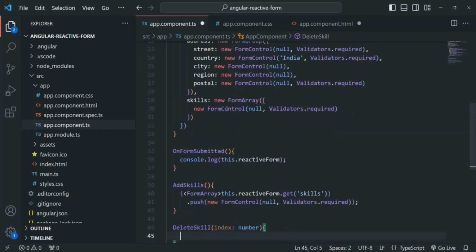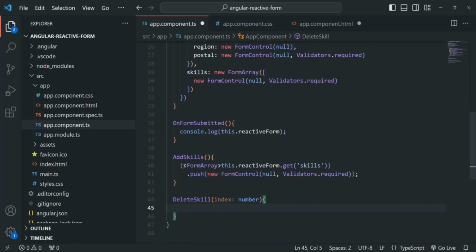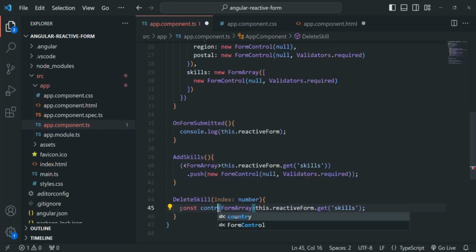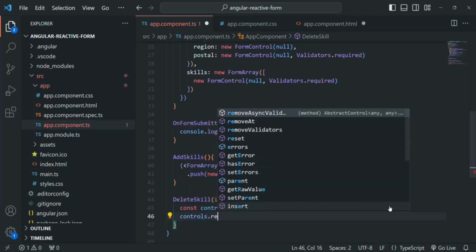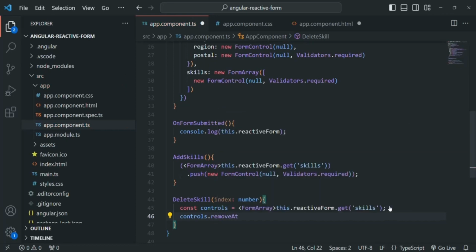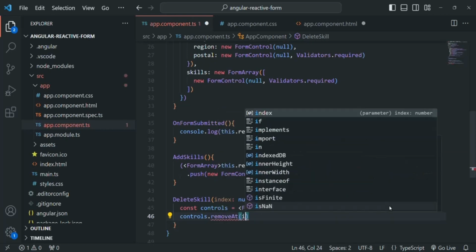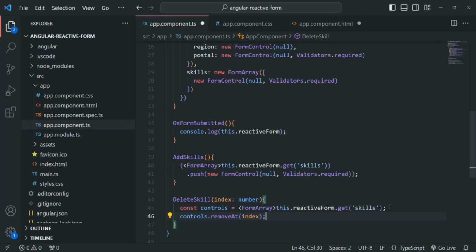So first of all, we need to get access to this skills form array. For that, again, we can use this expression. I'll copy it, I'll paste it here, and let's store it in a variable. Let's call it controls. And from within this controls, we want to remove an element based on its index. So here we can say controls dot remove at, and we want to remove from the given index, the index which we are receiving for this delete skill method as its parameter. Let's save the changes and let's see if it works.